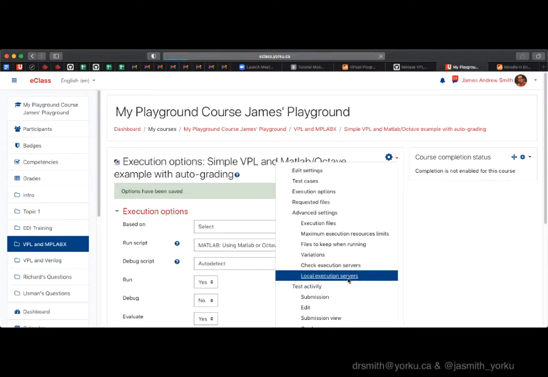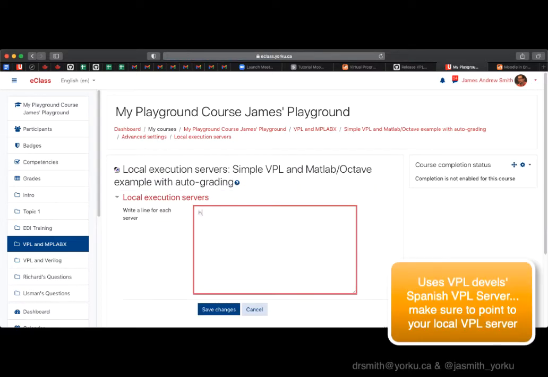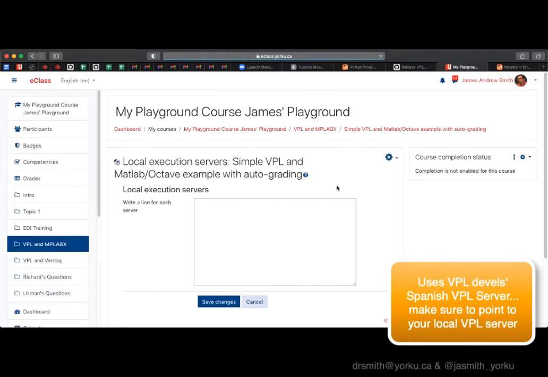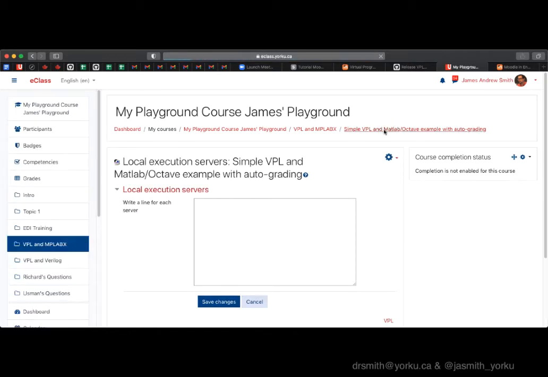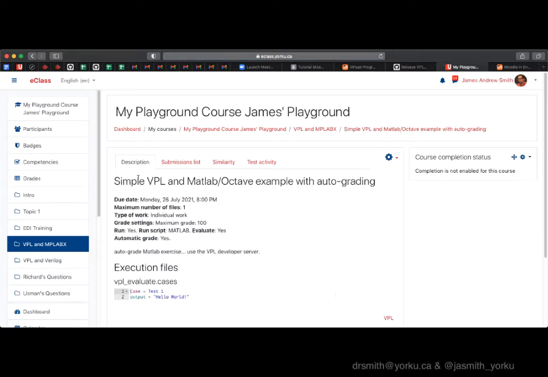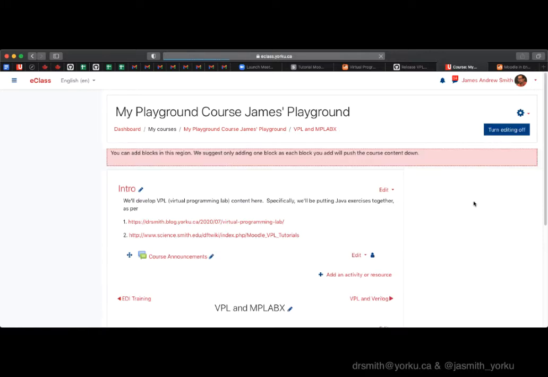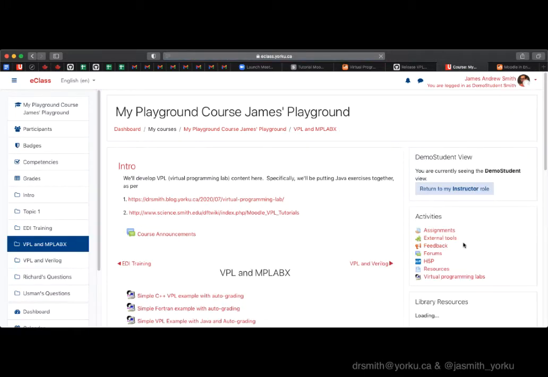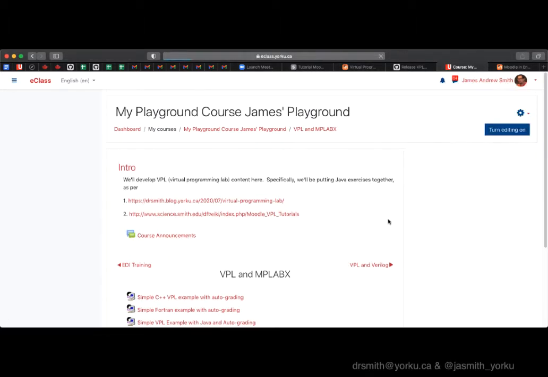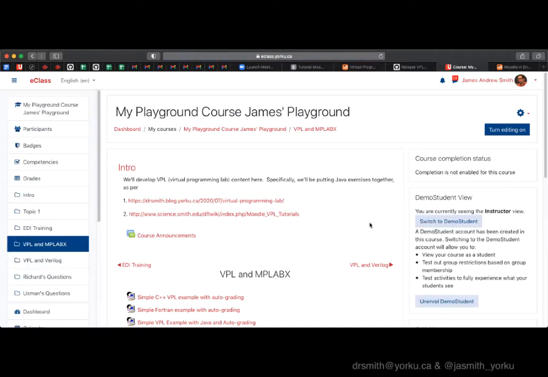Next up, we're going to check. Let's see, we could do local execution server. Yep. So normally, if you're doing this during the semester, you want to point to wherever that virtual programming lab server is on campus, and specify it here, and then you'd say end of jails. But in this case, I don't have Octave or Matlab set up, so I'm just going to point it to the VPL developers server in Spain. All right, so next, I'm going to run as demo student or fake student, so we can see the student perspective. Did I forget something? I think I might have forgotten something.